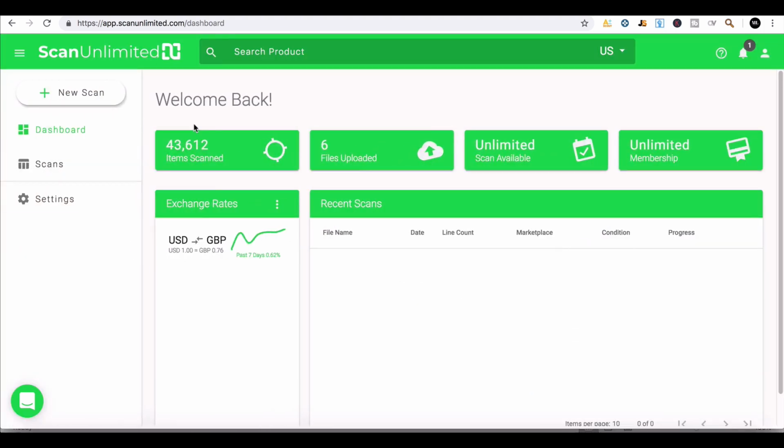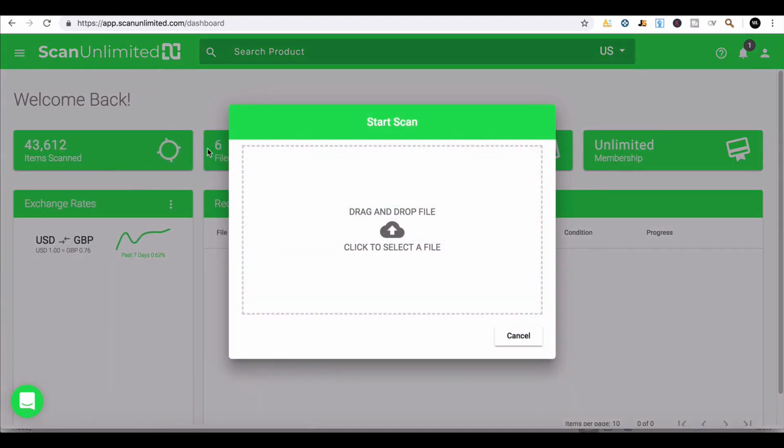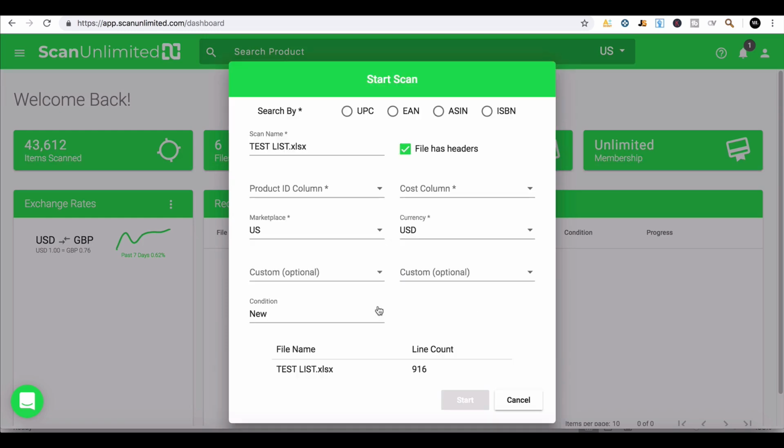Now, if you want to upload a new file, you're going to go to plus new scan, and you're going to download it by clicking on here. You find the file, and then you're going to upload it to ScanUnlimited. So I have my test list uploaded to ScanUnlimited, and I'm going to pick UPC code because that's what I want them to search by. You can pick any one of these depending on what you're looking for, but I always go to UPC code.